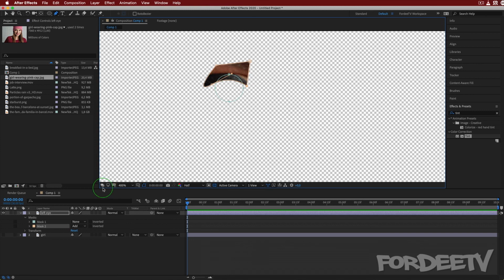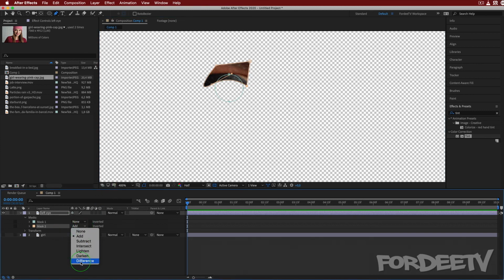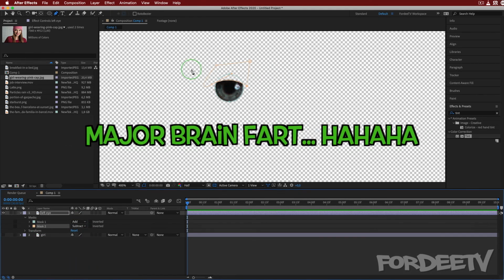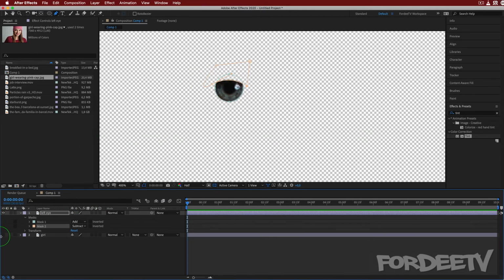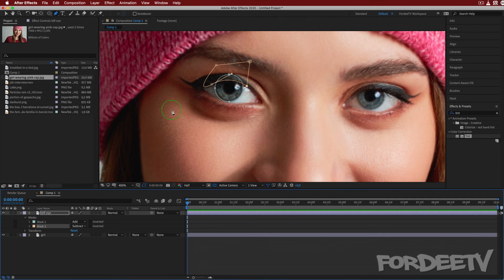Because what I want to do is set this to intersect, right? No, difference, my mistake. And we'll set the first mask to add, to show the eye, and on the second mask, we want to set that to subtract. So we're getting rid of everything. My brain, huh? Anyway, so now this is just the eye. This is perfect. If we show the layer below, we only have that eye selected, right?